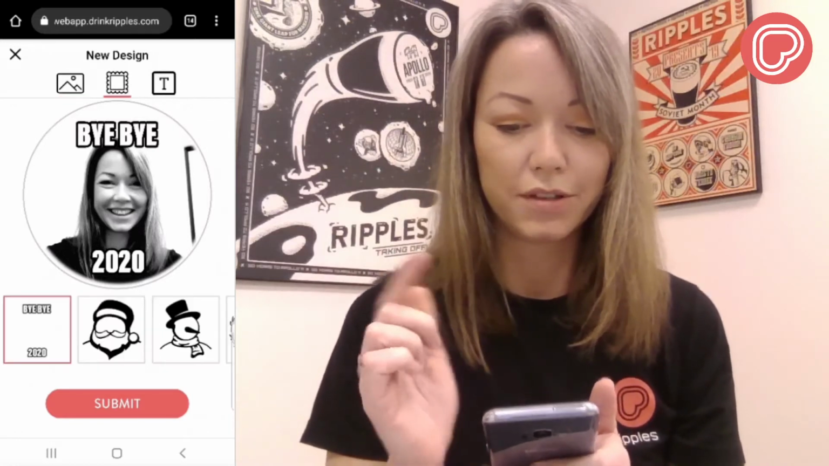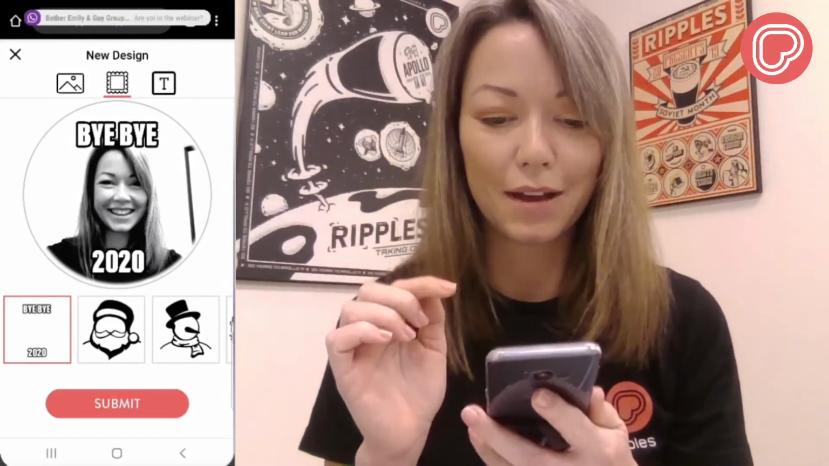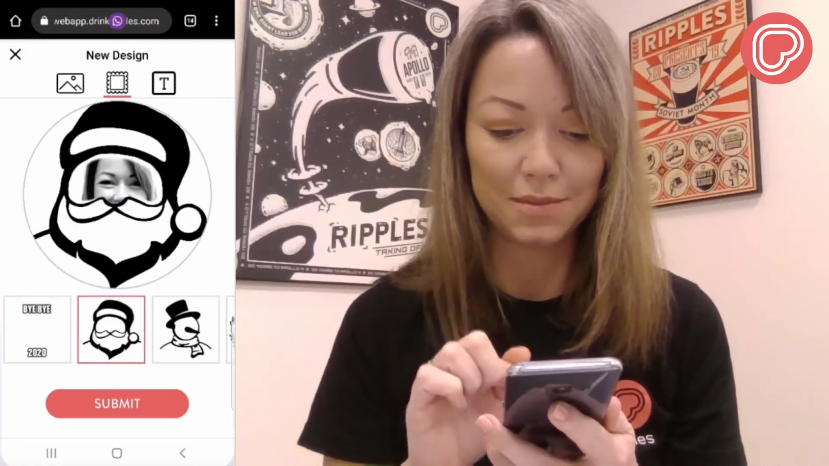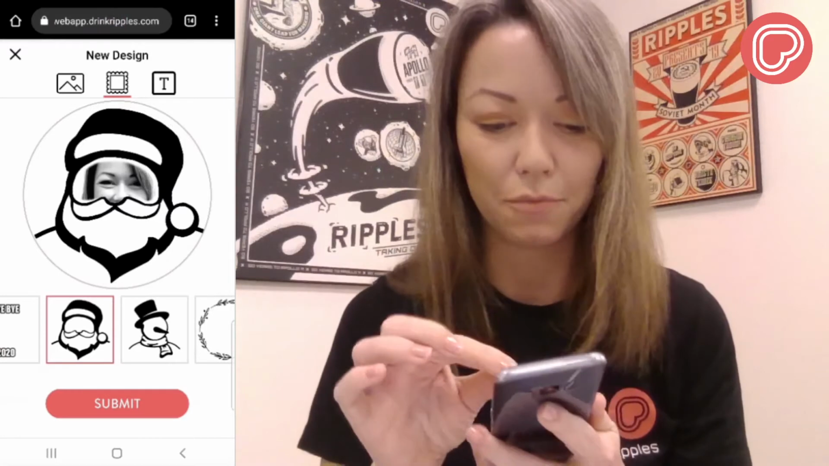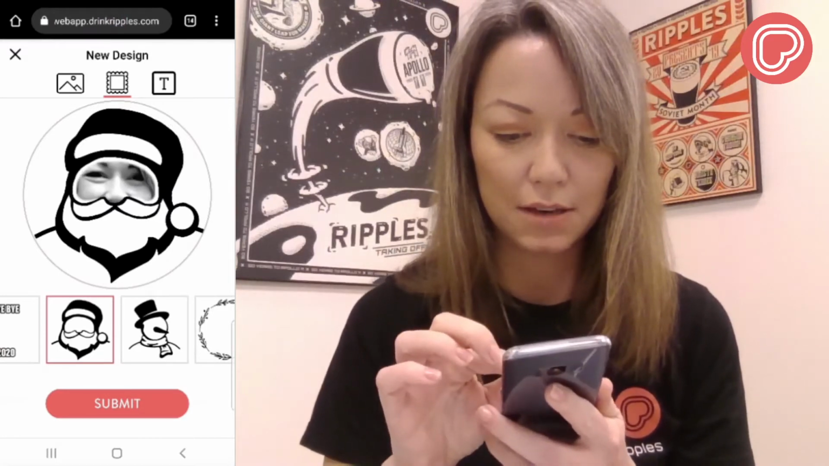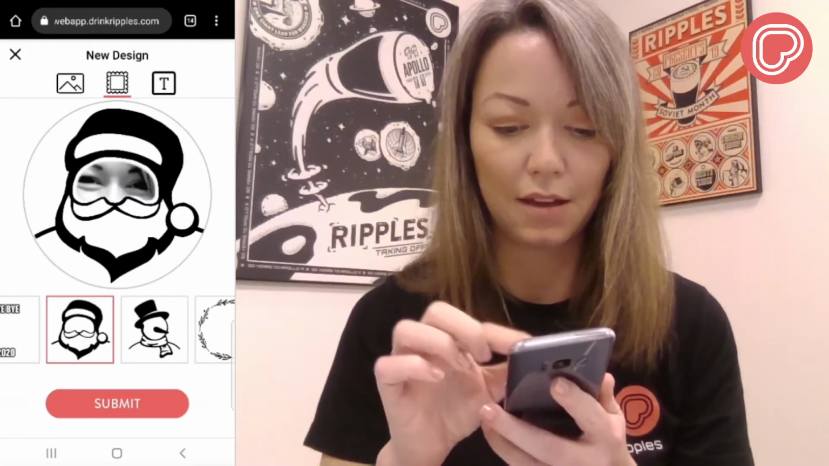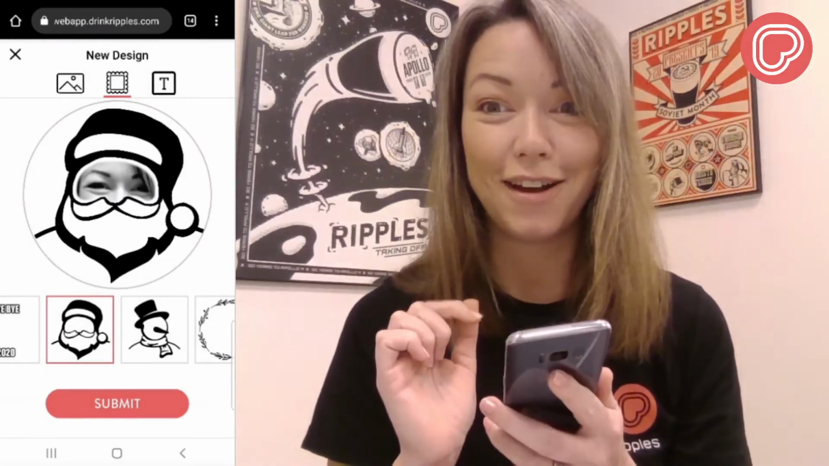And we, of course, can play with the frames. That's the buttons here at the top. That little picture frame is going to help us choose frames at the bottom. So you can scroll through the different frames, but as you see, it didn't quite line up with my face. So you can pinch to zoom in and out to make it perfectly fitting. And now I am Santa.